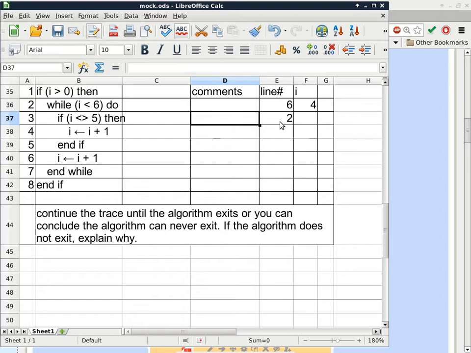On line 2, we have to indicate whether I is less than 6 is true or false. It is still true because 4 is less than 6. Then we go to line 3, we evaluate I is different from 5, and that is true because 4 is not 5. And then we continue on.